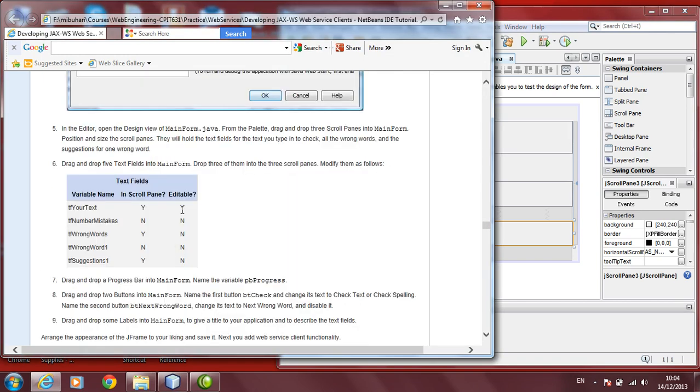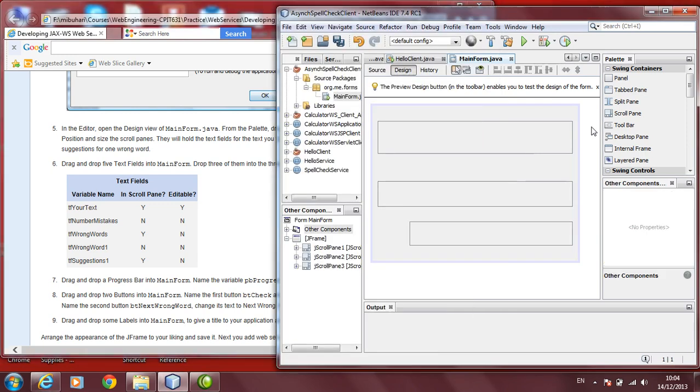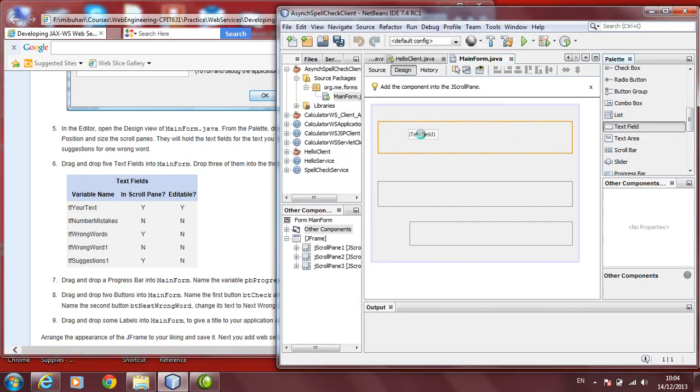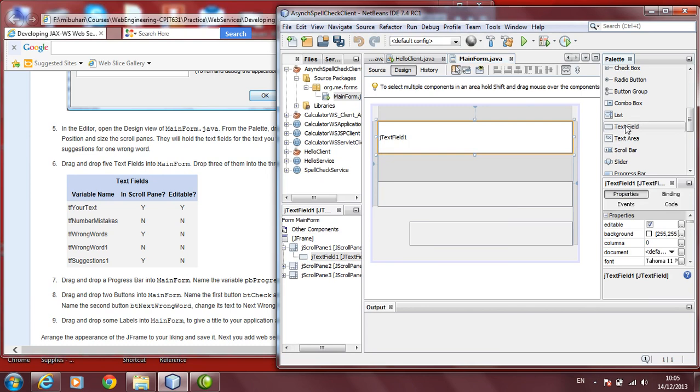After that, we are asked to bring in text fields. We'll actually take 5 text fields. 3 of them will go into these boxes here. So let's bring a text field here. So here is the text field. 3 of them will go into the pane itself. So this is 1 inside the scroll area. This is 2. This is 3. So we have 3 text fields here.